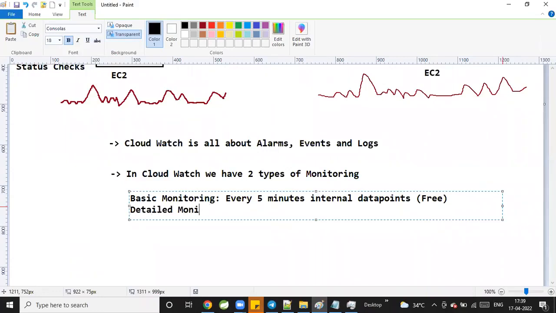What is the next thing, guys? Detailed monitoring. Detailed monitoring, every 1 minute. How many times? Every 1 minute it is going to check. Every 1 minute interval data points, it is chargeable. What is this, guys? It is chargeable.